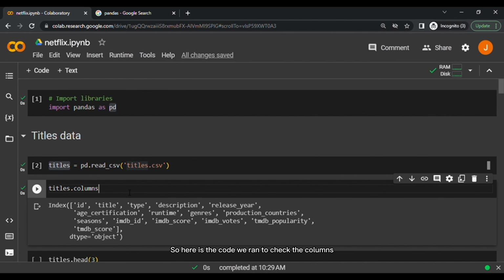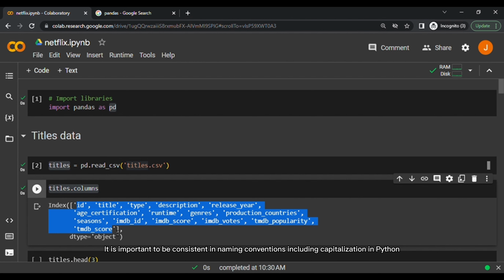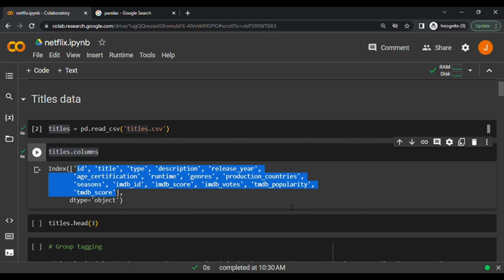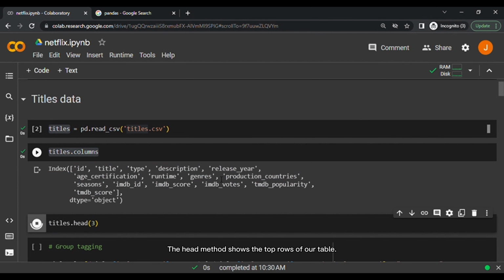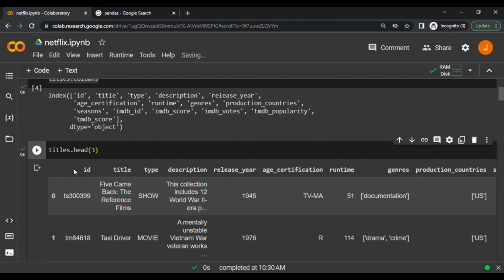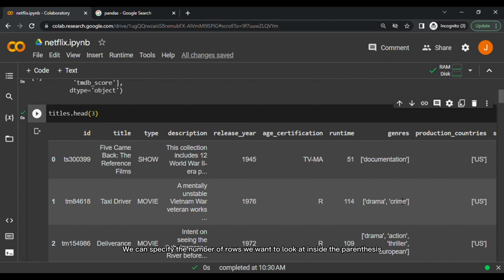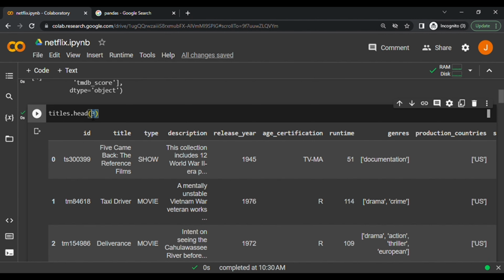So here is the code we ran to check the columns. It is important to be consistent in naming conventions, including capitalization in Python. The head method shows the top rows of our table. We can specify the number of rows we want to look at inside the parenthesis.